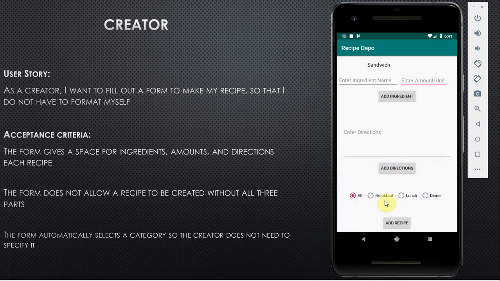And we can also see that the default value for the type is all. You can choose if you want it to be a breakfast, lunch, or dinner. So we'll try and add the recipe. You must enter at least one ingredient and directions.